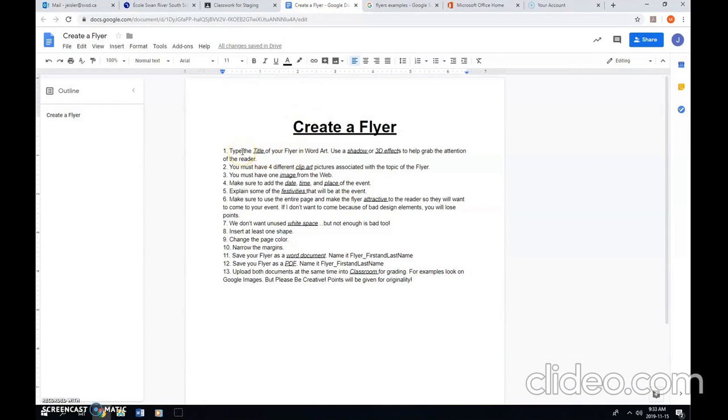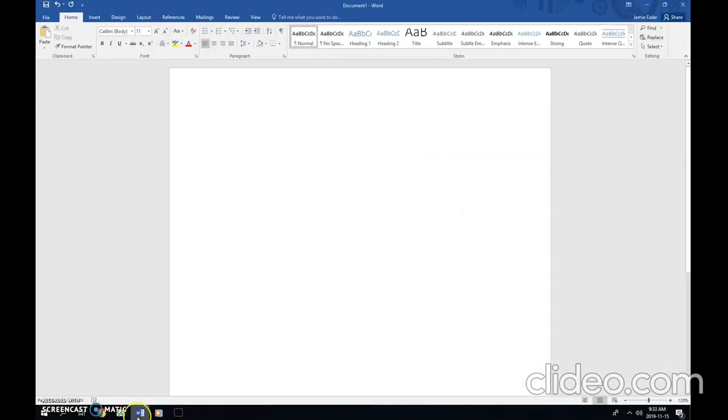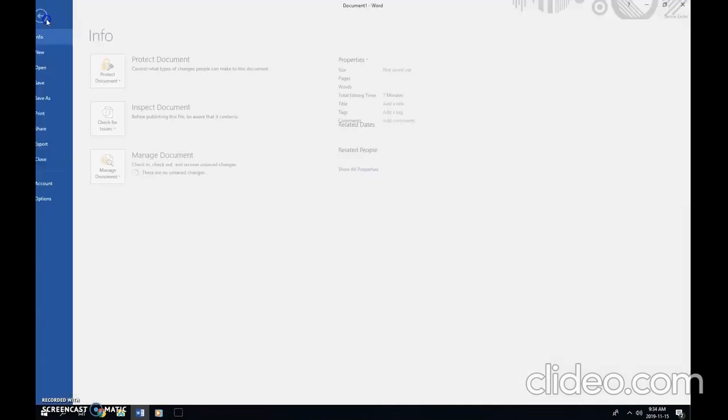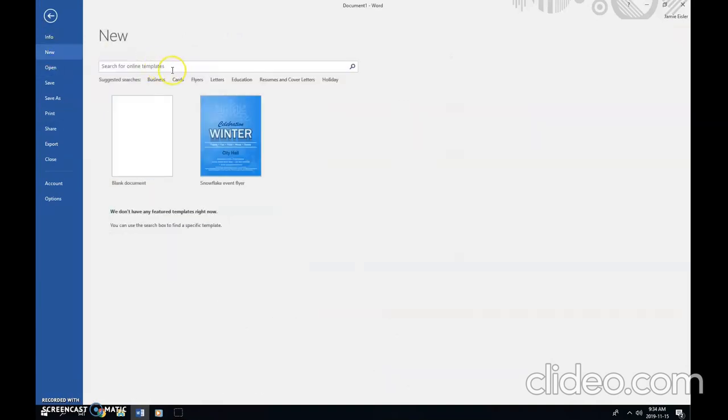And we're going to be using Microsoft Word. If you need to use Microsoft Word, click on your Start button, and you're going to find your apps up there. I already got Microsoft Word open. You can choose to use a blank page, just like normal, and you can add some backgrounds to it. But we're going to open up a new one. We're going to go new, and we're going to use a template.